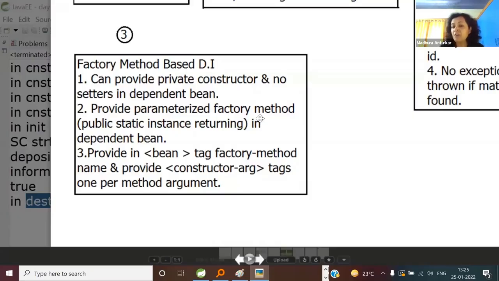But how many arguments will you pass to that factory method? Give me the answer. One per dependency makes it 10. And naturally, how many constructor argument tags will you have to supply in that bean tag? One or 10? The answer is again 10, one per dependency. So I'm telling you guys, even though it sounds fancy, factory method and all, the Spring container hardly uses it in a more realistic picture. So we are just going to learn it at an exam level.